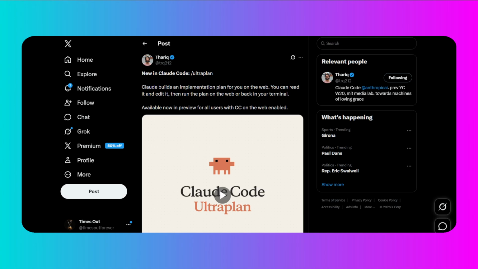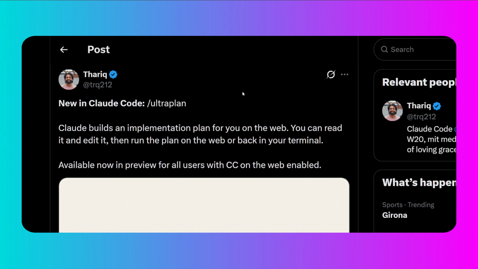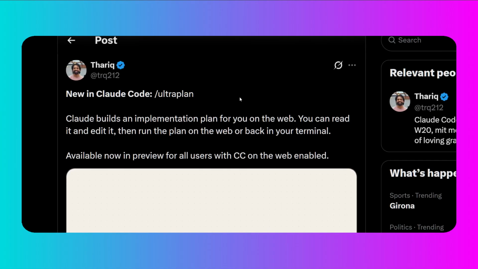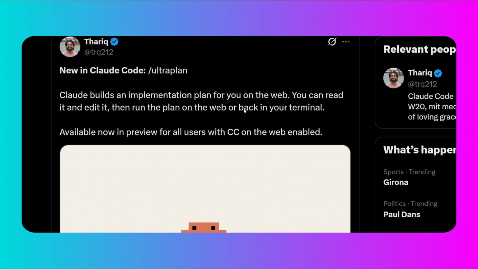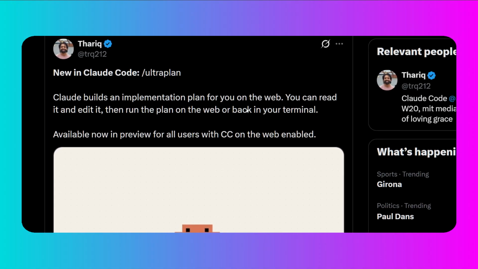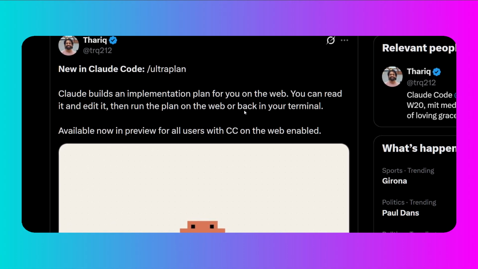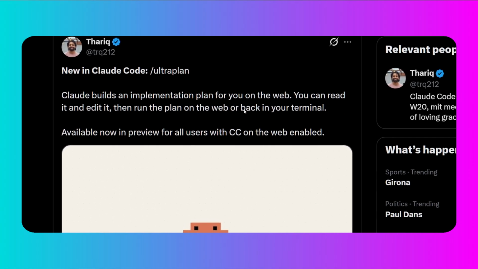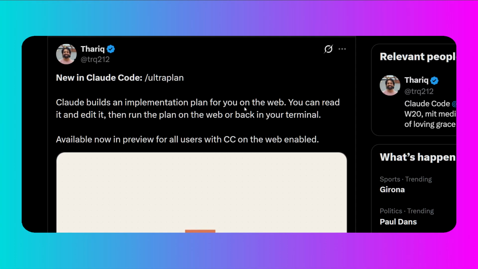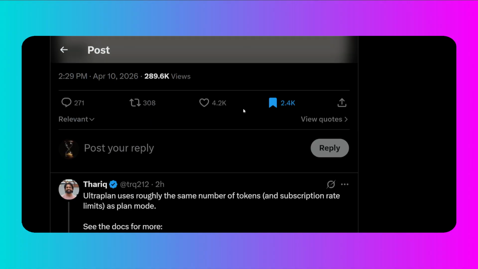All right, so we got some of the stuff from the Claude Code leak coming out now. Tariq says new in Claude Code: Ultraplan. So Ultraplan is just launched. Claude builds an implementation plan for you on the web. You can read it and edit it, then run the plan on the web or back in your terminal. And it's now available in preview for all users with Claude Code on the web enabled.